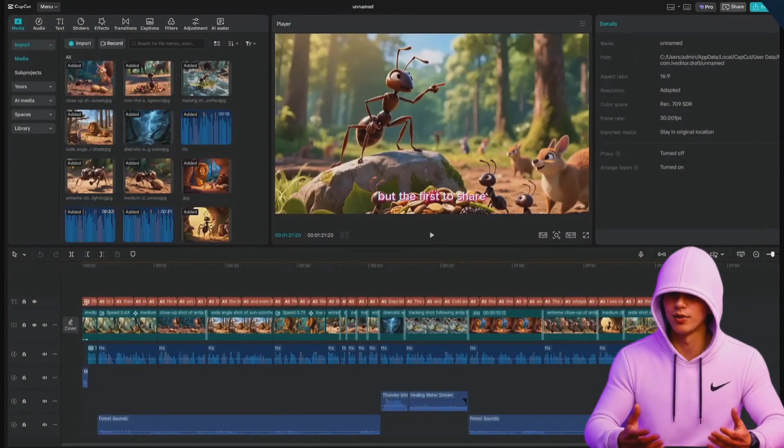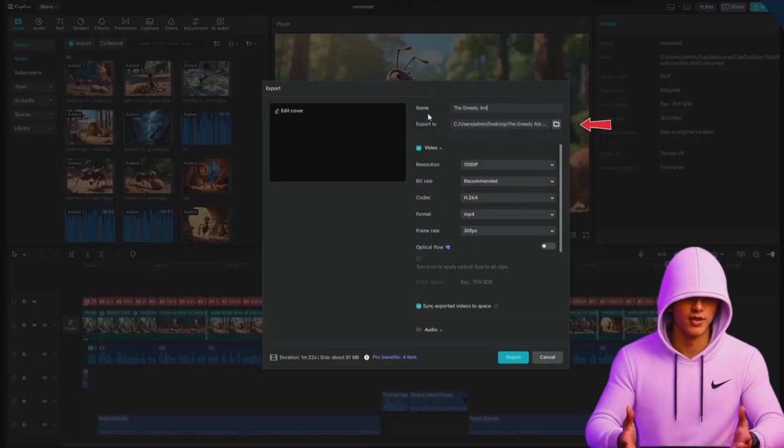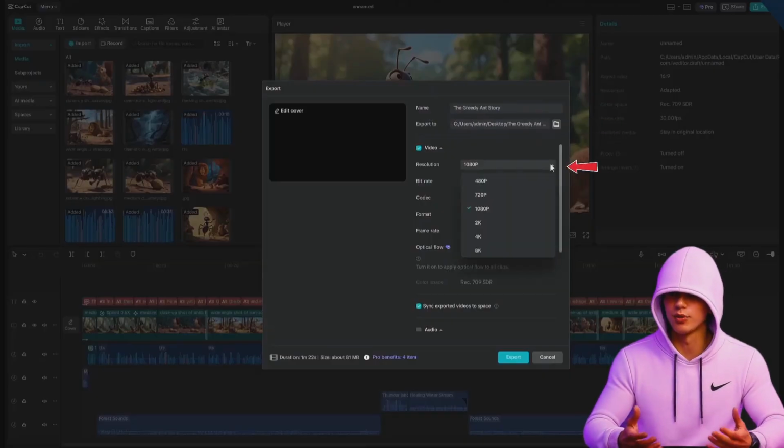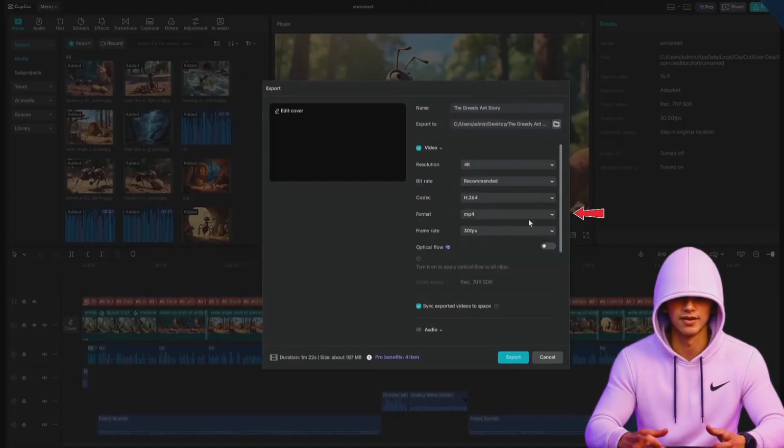Once you're happy with all your animations, go ahead and export your final video. Click Export at the top, type the file name of your project, select the folder where you want to save it, set the resolution to 4K for best video quality, select MP4 format, and finally click Export.